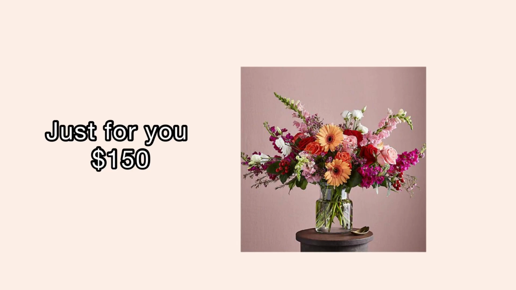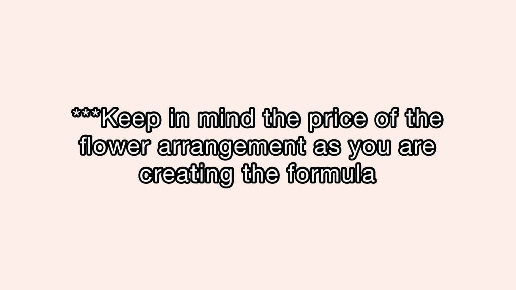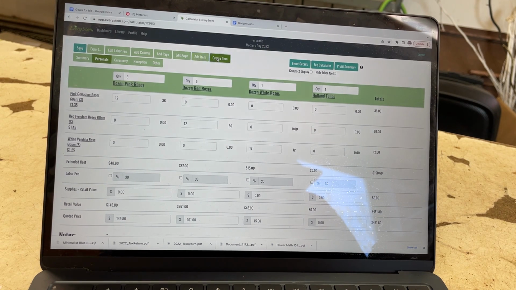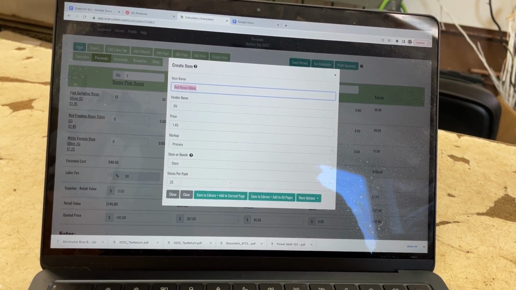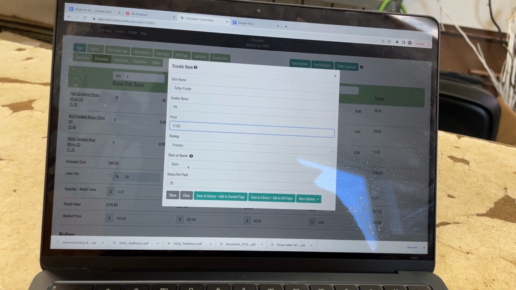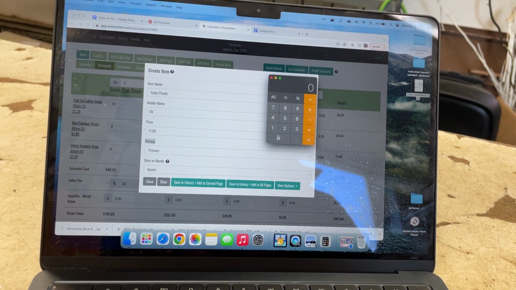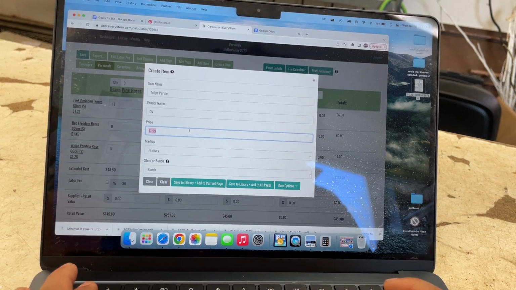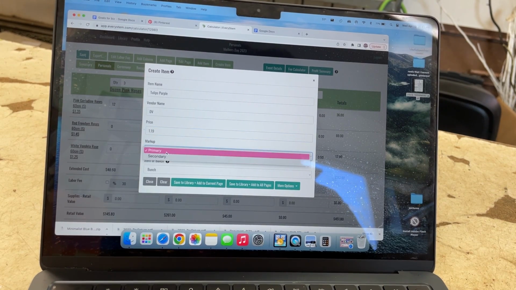Now to create my flower formulas, I'm doing this by also referring to the picture that is on the website, and I'm also keeping in mind the price of the arrangement as I am making the formulas. So what's really cool about Everystem is that you can actually add your own individual flowers. So you can add like the price of the flower per stem. You can say like how many stems per bunch. And it really does a really good job on calculating how many stems you need exactly to create an event.